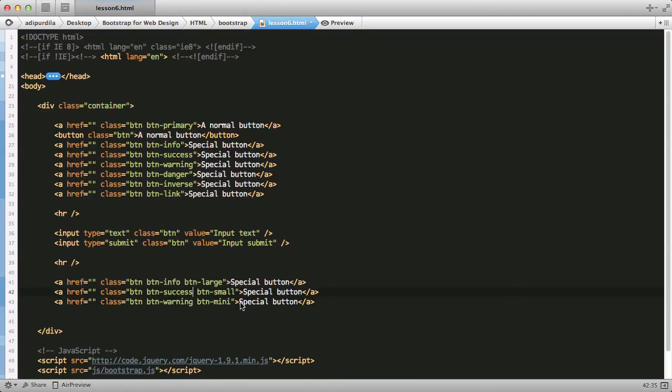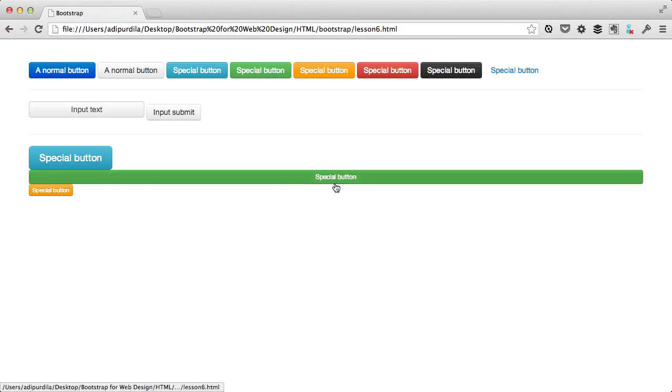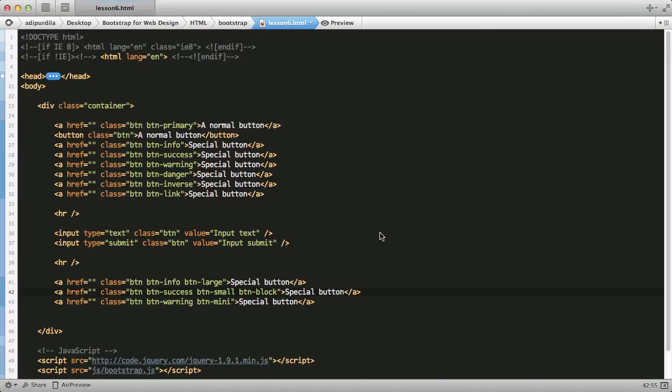So if, for example, I'm gonna add btn-block here, this second button will span the entire available width, making it a block-level element instead of an inline element. Now remember, the classes we talked about are not mutually exclusive, so you can use any kind of combination, just like we did here. We have the btn-success, and then the btn-small and the btn-block.